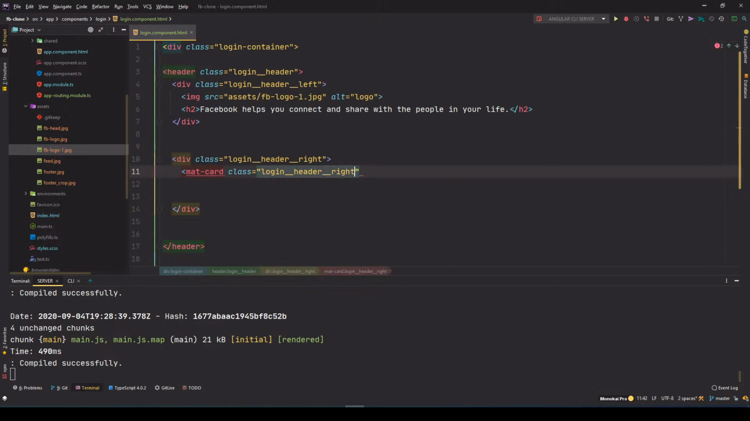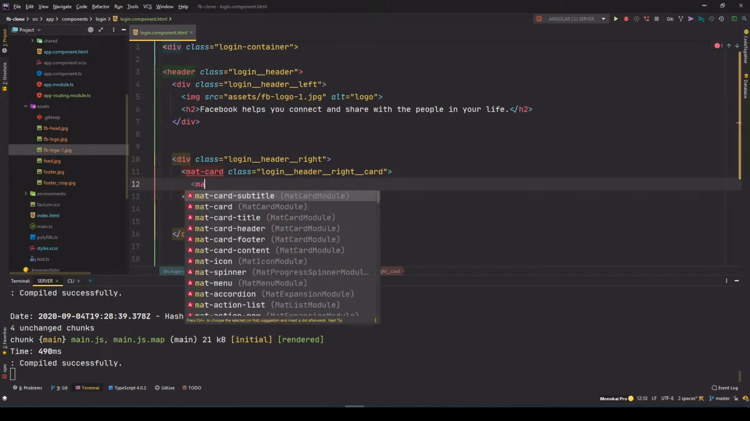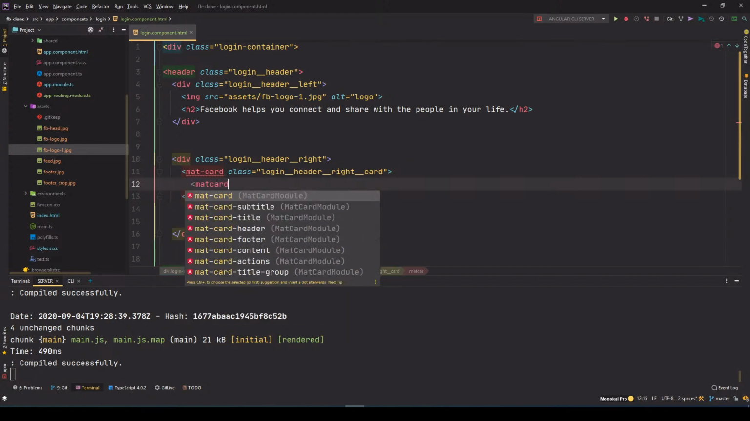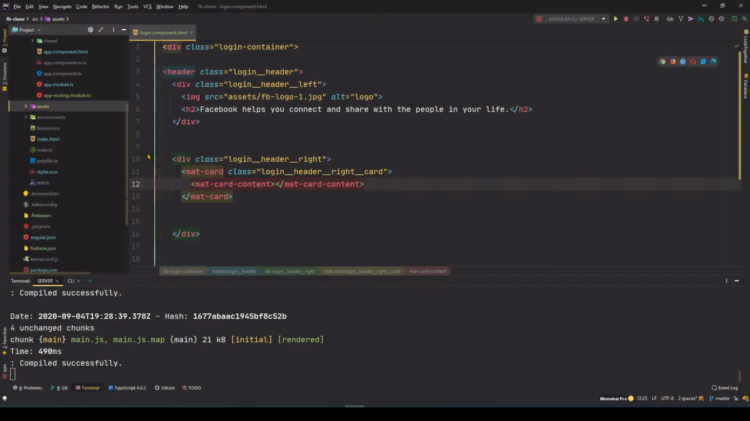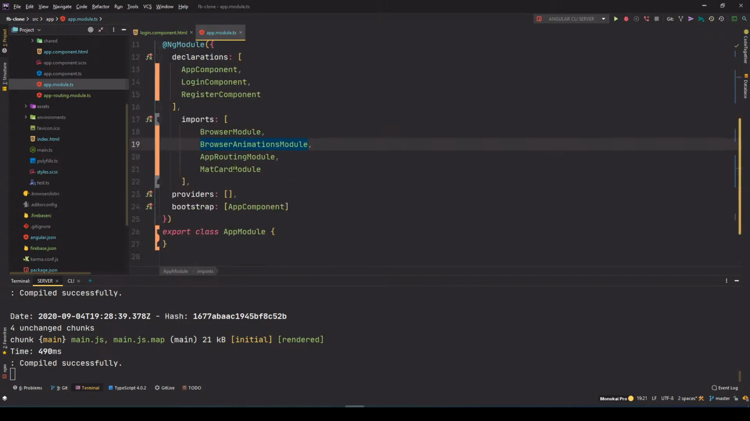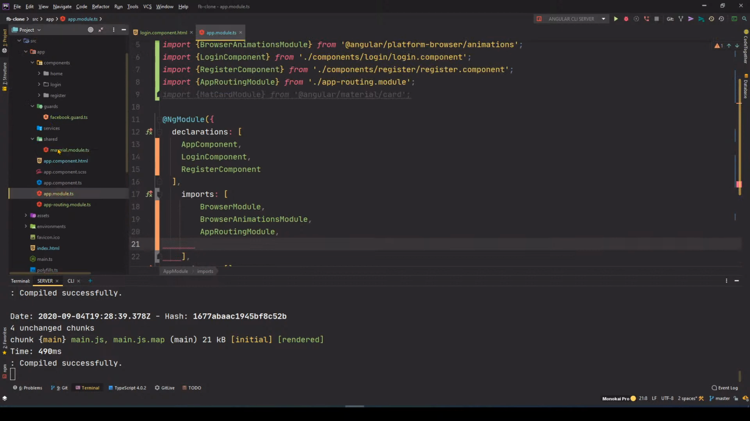And right card, so in the card I'll create the card content, and this should be imported. Perfect. And by default it will import the module in the app module here. As you can see, I don't want it there. I want it to be imported in my shared module.